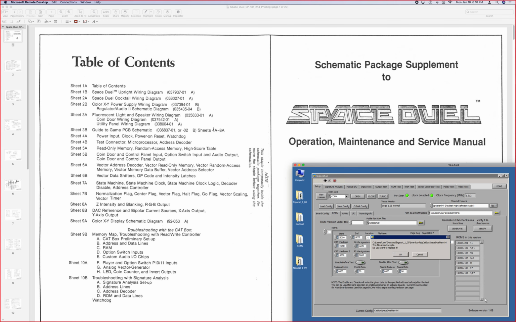Space Dual new. Yes, replace that. Okay, so that's it. So this is important to know: this is where your ROM definitions and all the checksums are in that INI file. This also, in the setup tab, is where you tell it which version is on the board that you're testing, because when you go to the ROM test tab, there's no control there to determine which version you're testing. You got to put it in here. Space Duel only has one version, so it doesn't apply here.